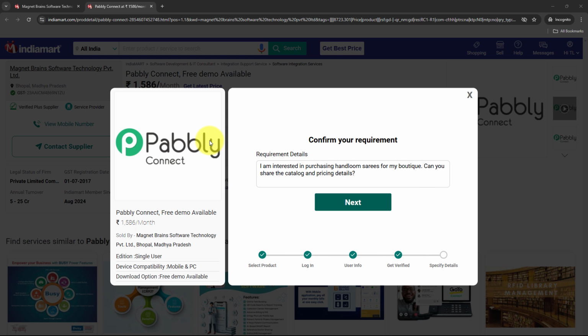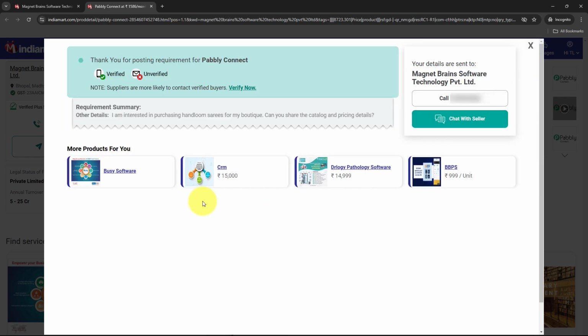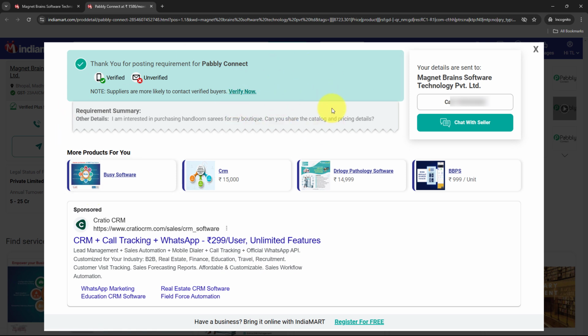So let's say that my name is Smart User and over here I'm going to generate a dummy inquiry. So as you can see that I've entered the requirement details right over here, which is I'm interested in purchasing handloom sarees for my boutique. Can you please share the catalog and pricing details? So I'm just going to submit this dummy inquiry right over here, and yes, you can see that we have successfully submitted this dummy inquiry.